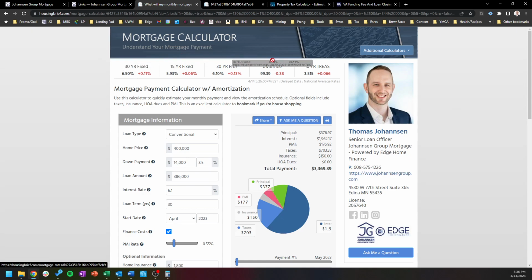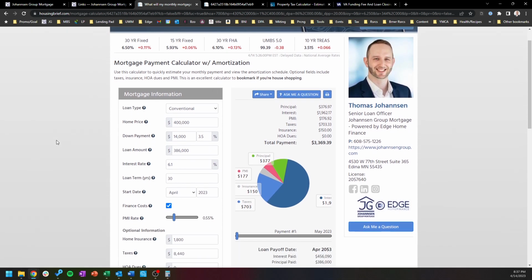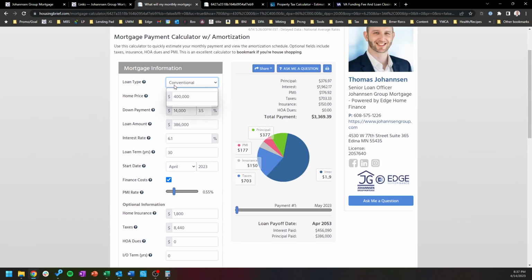You see at the top some average rates, just as example rates, which are the best average rates from lenders across the country. And we'll walk through it step by step here. So, conventional loan we're going to start with. Home price $400,000. Minimum down payment on a conventional loan is going to be 3%. Though you're going to want to know what your minimum down payment is.